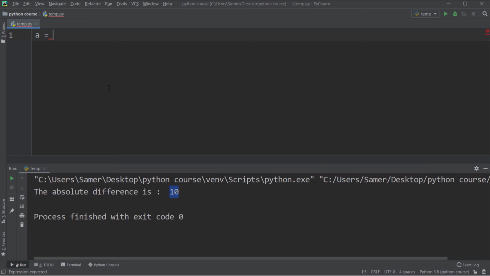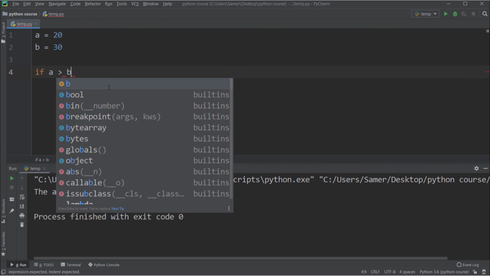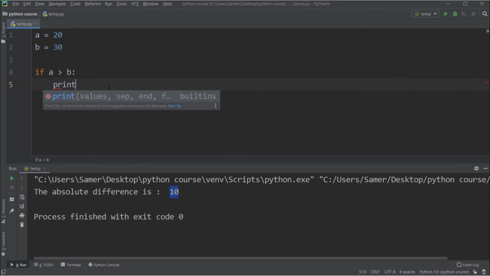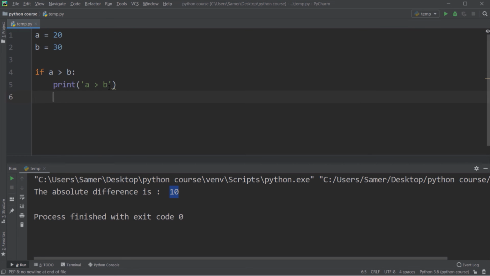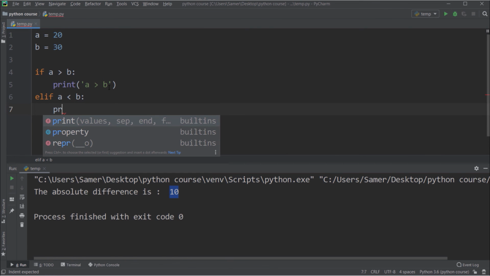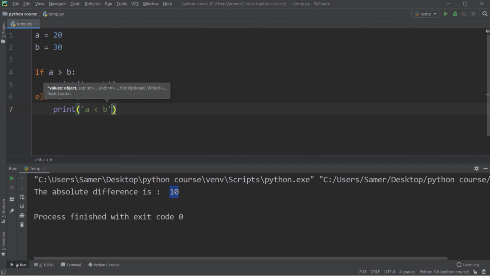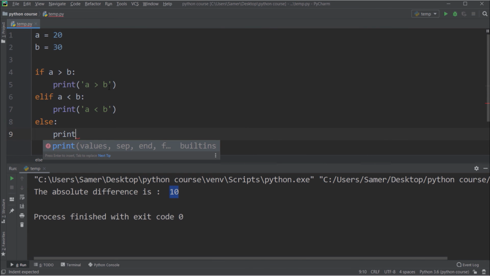Now let's see some examples about if-elif else statement. I will assume that I have a equal to 20, b equal to 30, and I want to compare between these two numbers to find if a is bigger than b or smaller than b or it's equal to b. So I will say if a is bigger than b, print a is larger than b, elif a is smaller than b, so I will say print a smaller than b, else print a equal to b.